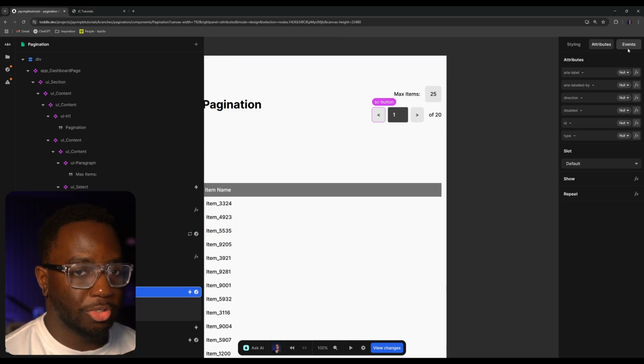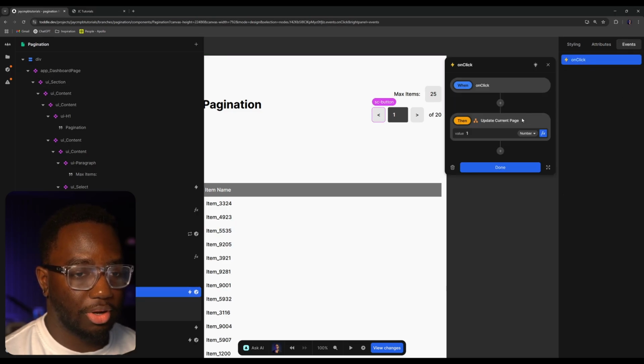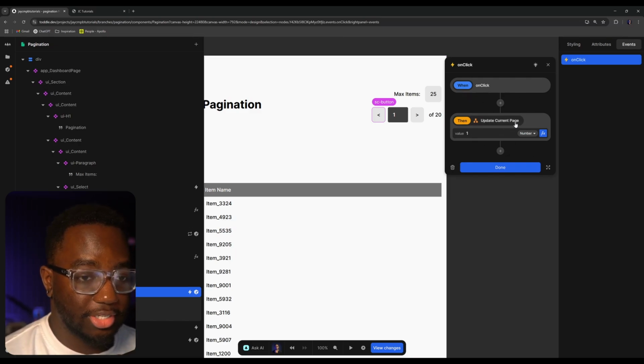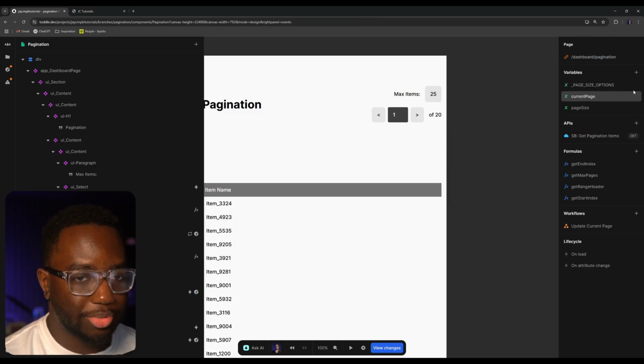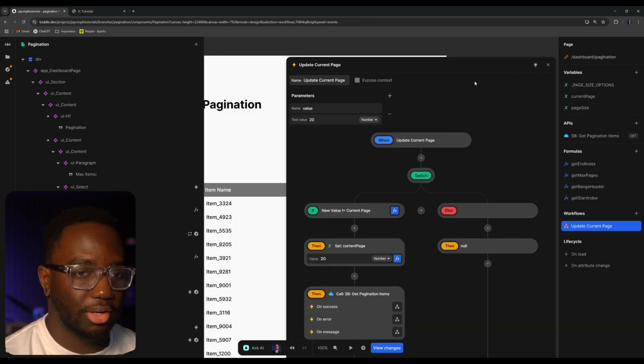So if I go to here and I show you the on click, it's just going to take in a value. I'll show you the workflow in a little bit, but I just want to show an example. This is just going to take in a value and then update the current page. Now let's take a look at the formula for this. So we can see here that we have a parameter, and I just called it value. You can call it whatever you want.